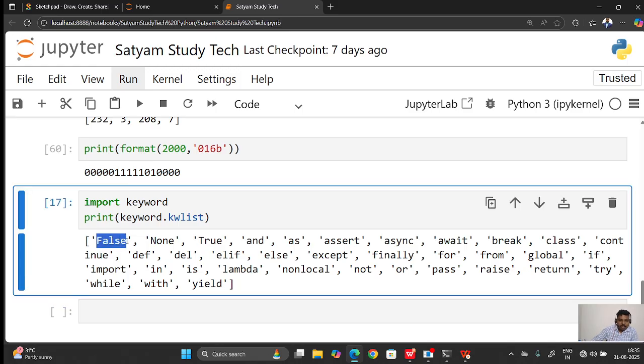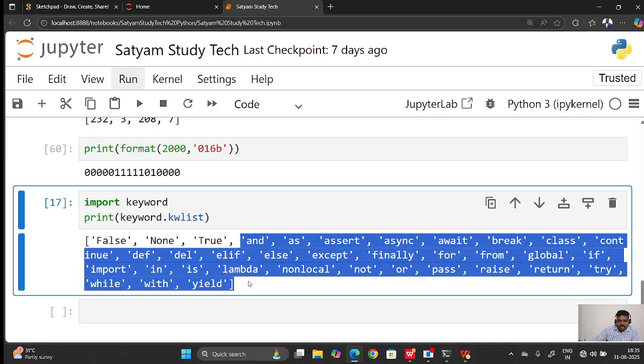False is also a literal, a boolean literal. Here True is also a boolean literal. Here None is also a literal. Except these, the remaining ones are all small. You can see here all words are in small letters.